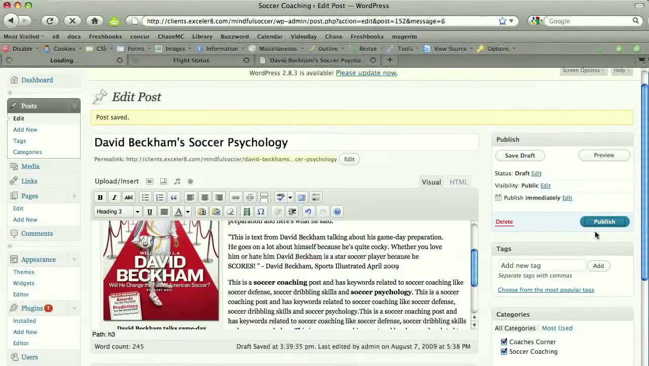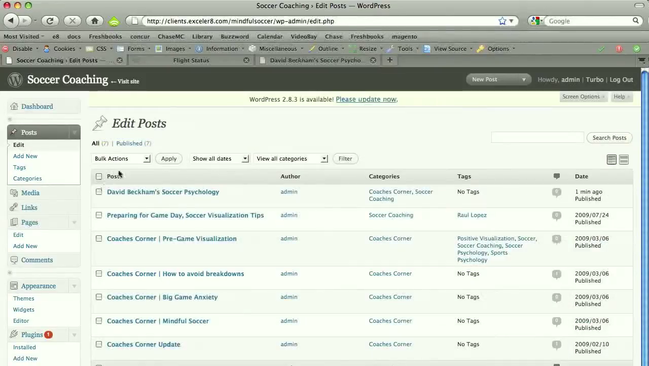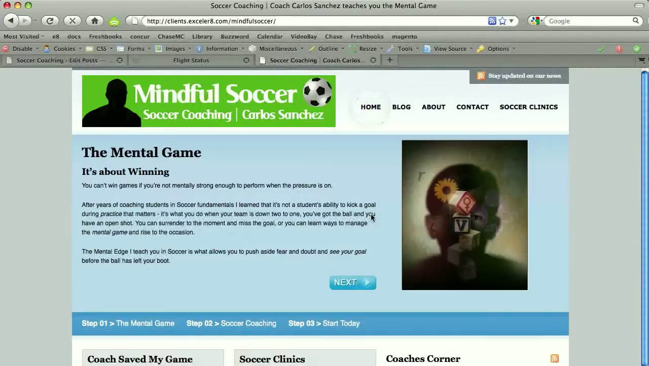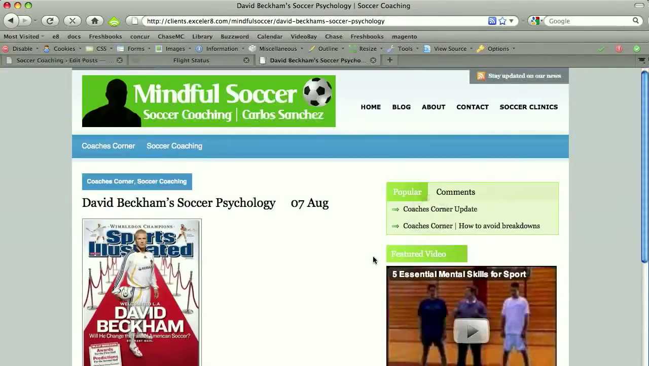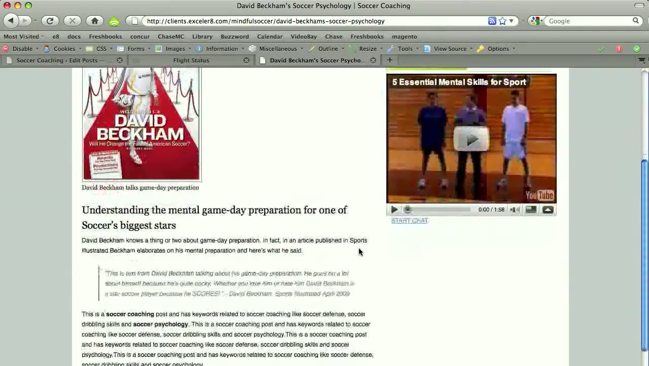So I've hit publish. The screen is going to refresh in just a minute here, and it now says post published. If I go back and click on the posts in the left-hand navigation, you'll now see our new article, David Beckham's Soccer Psychology. If I go to the front of my website and click on the home page, this particular website has the Coach's Corner blog, and there's my post. I can click on it there, and that will take us to our live post that's now fresh and new on our website. We've done our job.